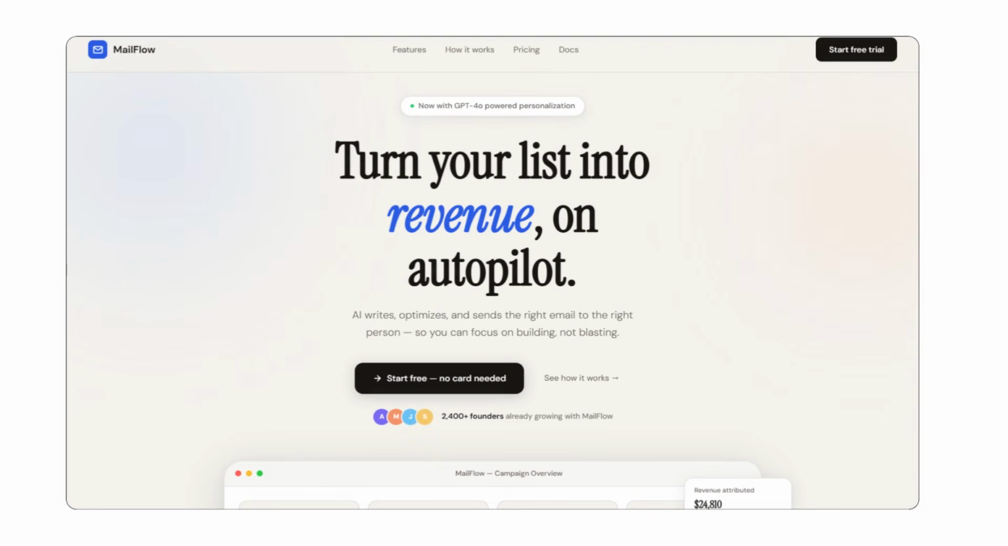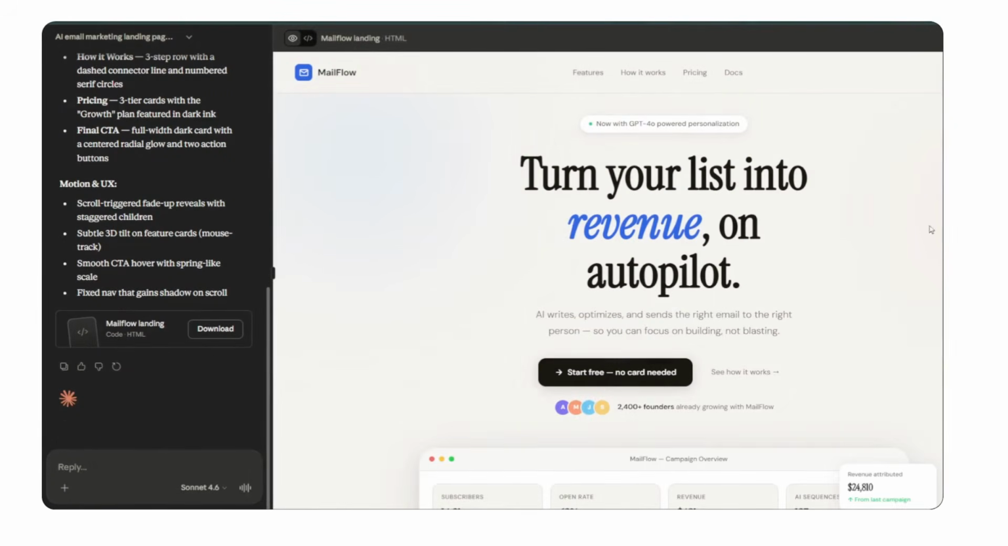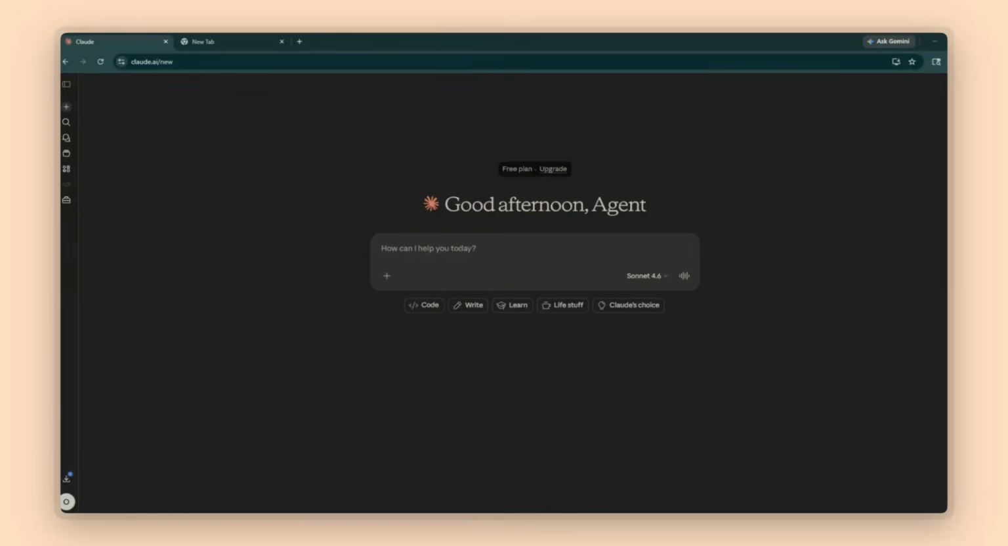What if I told you that the landing page you are looking at right now was entirely created using AI? No coding, no design skills, just a prompt. And the crazy part, you can build something exactly like this in minutes. Let me show you how.